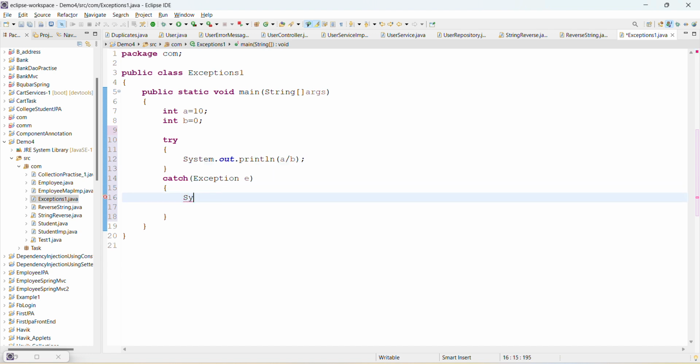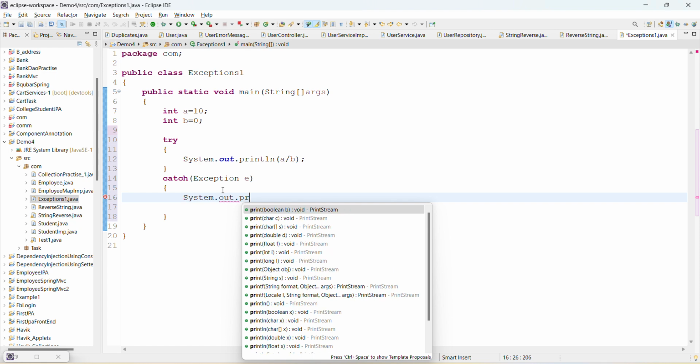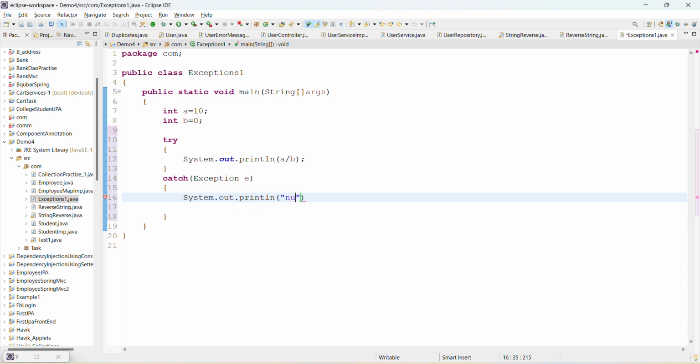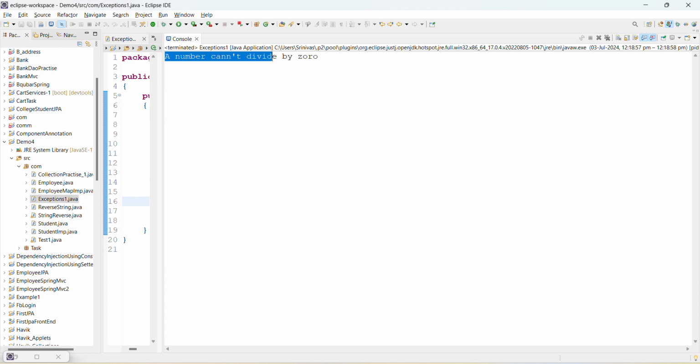So here we go. Try to write this completely, don't use shortcuts. System dot out dot println, a number cannot divide by 0. Execute this. What did you get? A number cannot divide by 0.